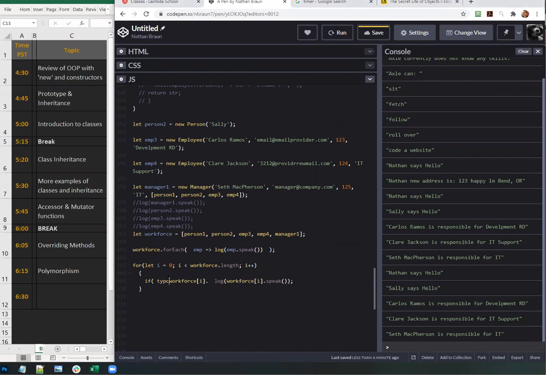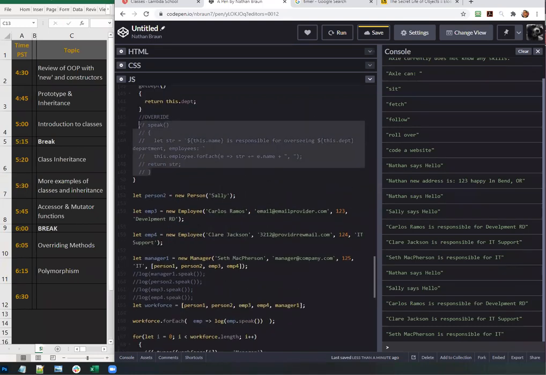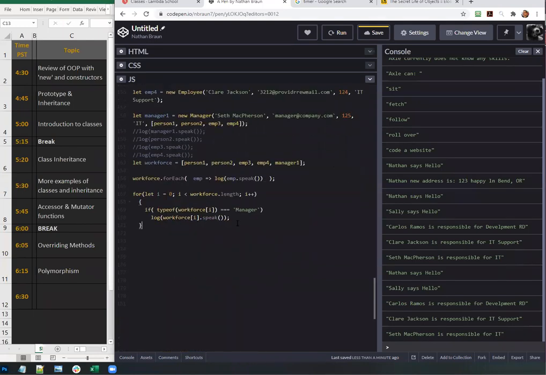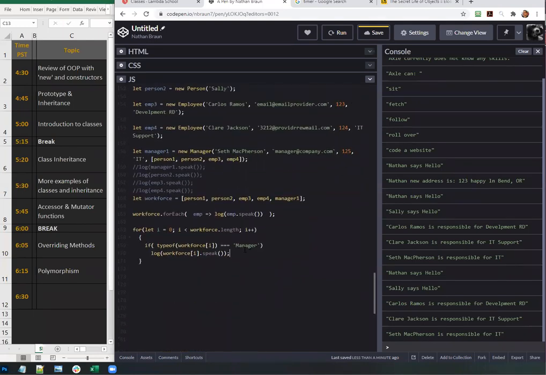So if type of workforce I is equal to manager, oh, I think it's going to be a quote manager, end quote, log that speak. So let's try that. Let's uncomment this so that we have our unique speak. So hopefully, if I did this right, only the manager will speak. Well, everyone's going to speak the first time, and then the manager will speak again, hopefully.